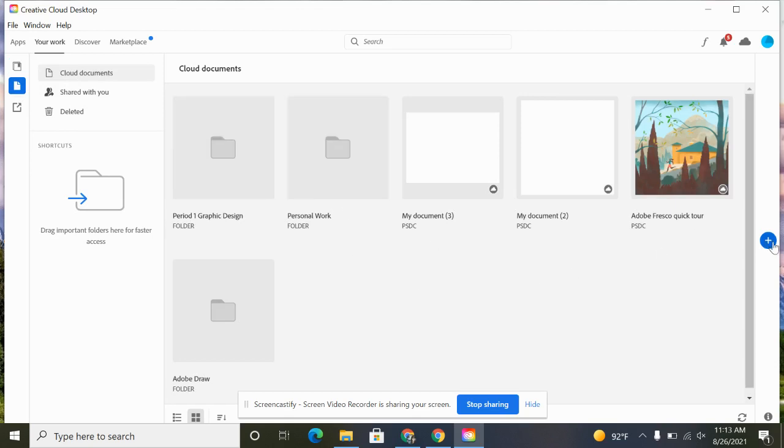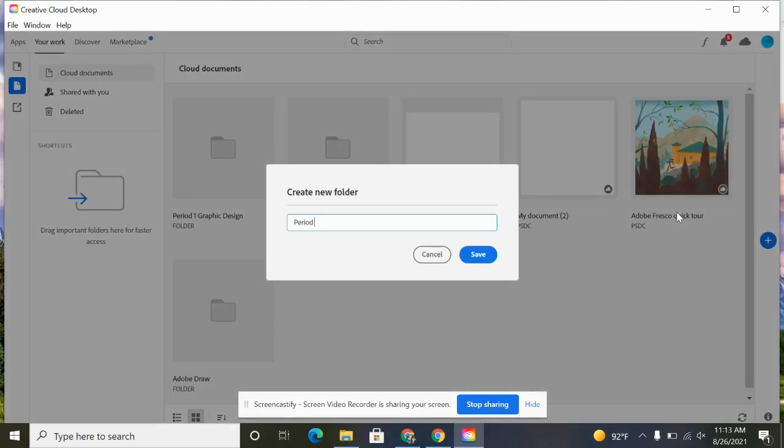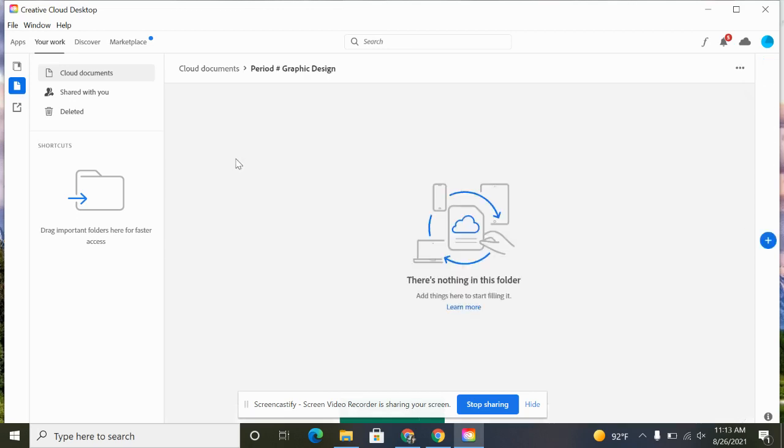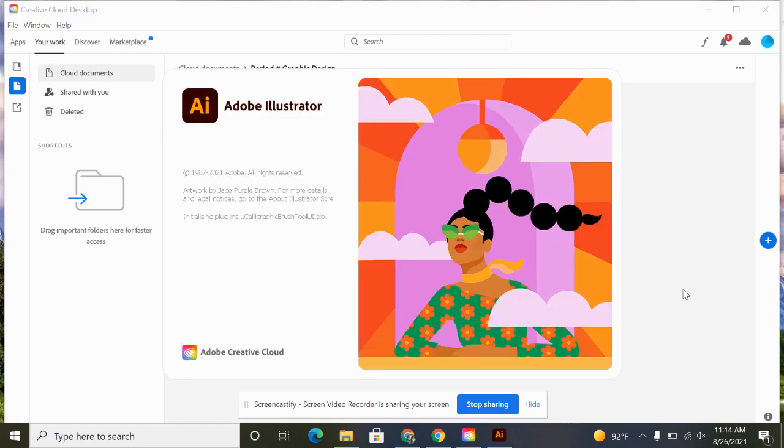In order to do that, you're going to click on this little blue plus sign. You're going to create a new folder. That new folder will be your period number and then graphic design. And we will create all of our artwork and save it in that folder in the cloud. So you'll say save, and then you'll have to open that folder. And then once you're inside of that folder, you're going to click that plus sign again, and you're going to open Illustrator.